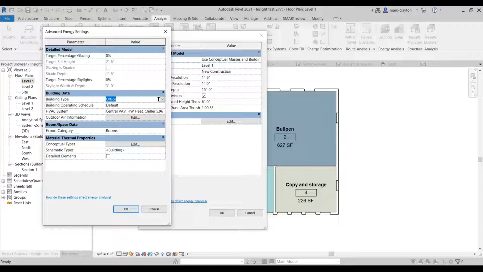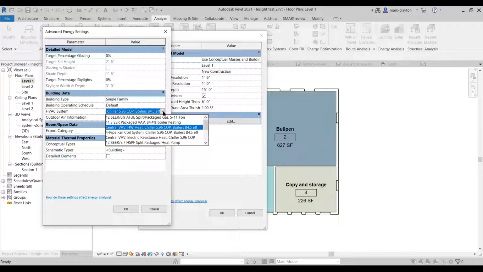But if we click on building type, we can change that, and we could change it to a single family home. And then that's going to have a particular schedule associated with it, particular expectations. All right, we can set a HVAC system. Right now, you can just leave that the way it is. But just realize that we could change the HVAC system.